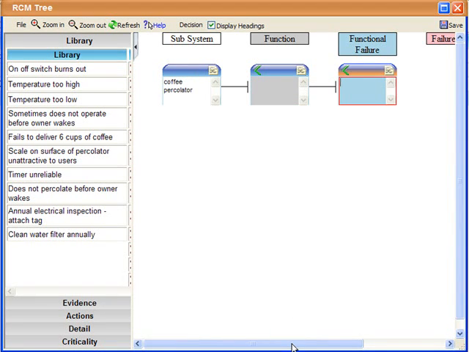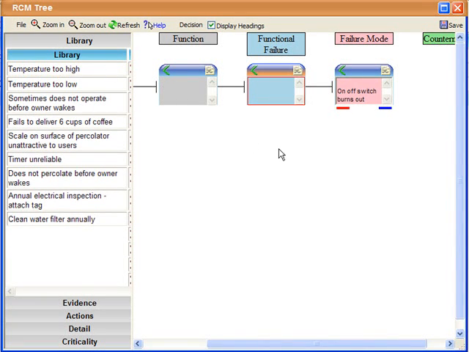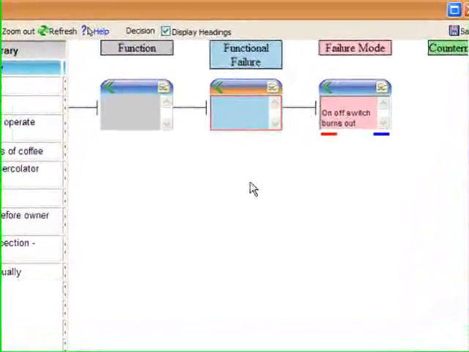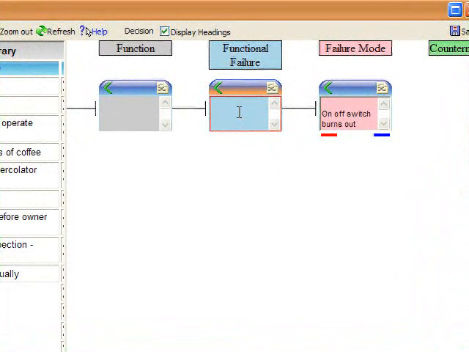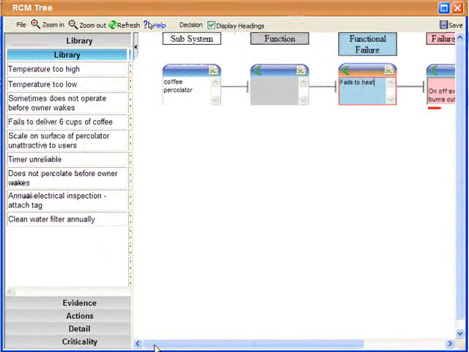Well, that's really a failure mode, so I'm clicking on the tree to create the functional failure box, and now I'm clicking on the record in the library, which automatically brings it out and attaches it to the box which I had highlighted. We see it as a failure mode, which encourages us to fill in what the functional failure is. It fails to heat.